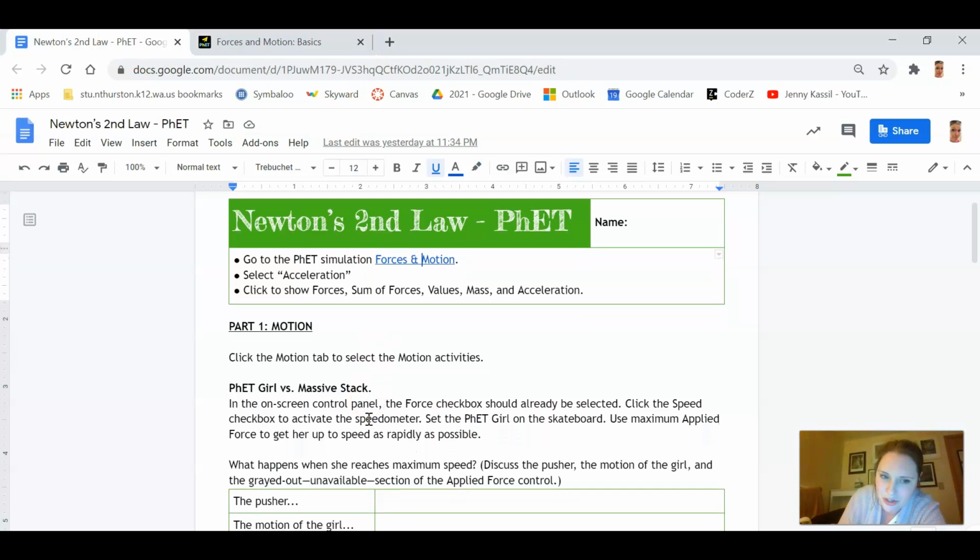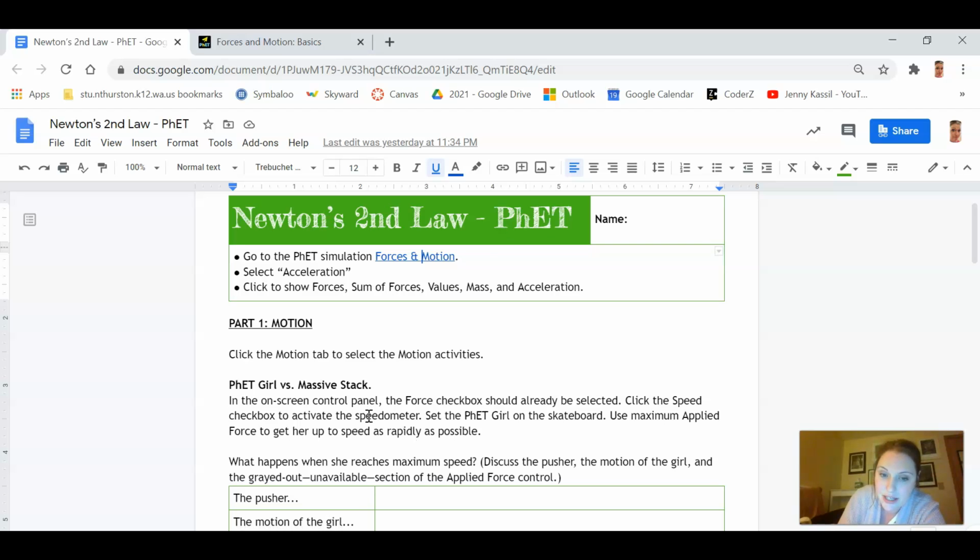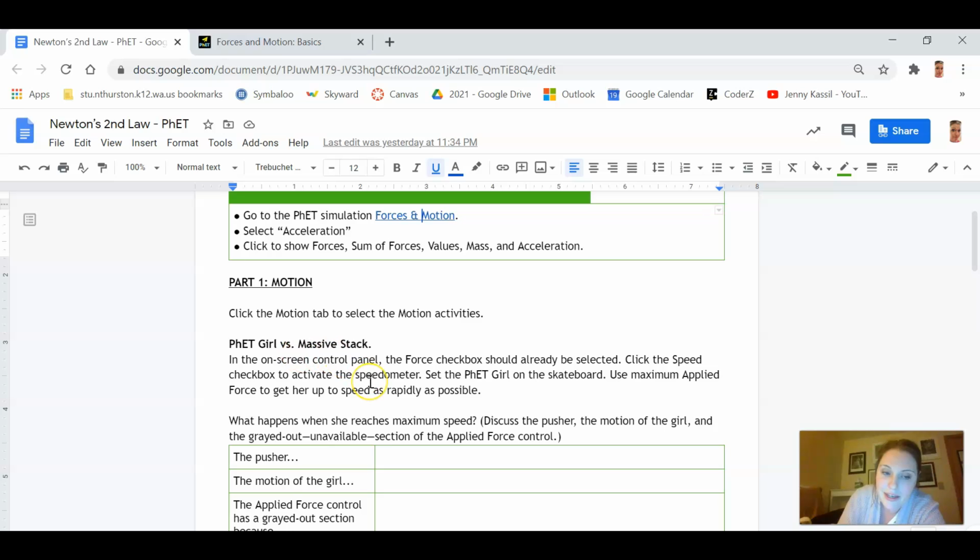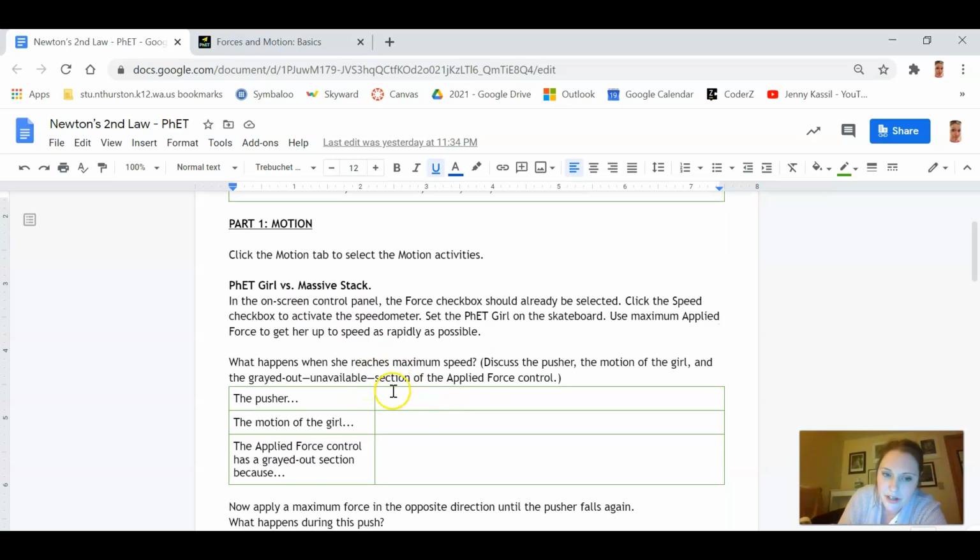Your lab is very clear. It tells you what to do, what options to check, which options to select, how to set up your equipment, and then it asks you to make observations. So completing this lab does require you to read and follow these directions. If you can do that, it's incredibly easy, all right? But you have to read and think about what they say.